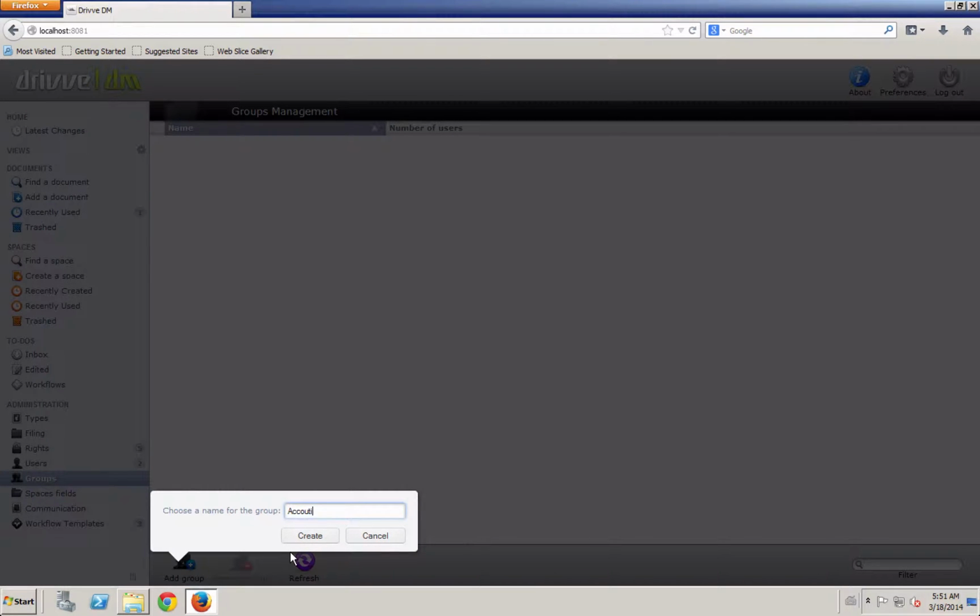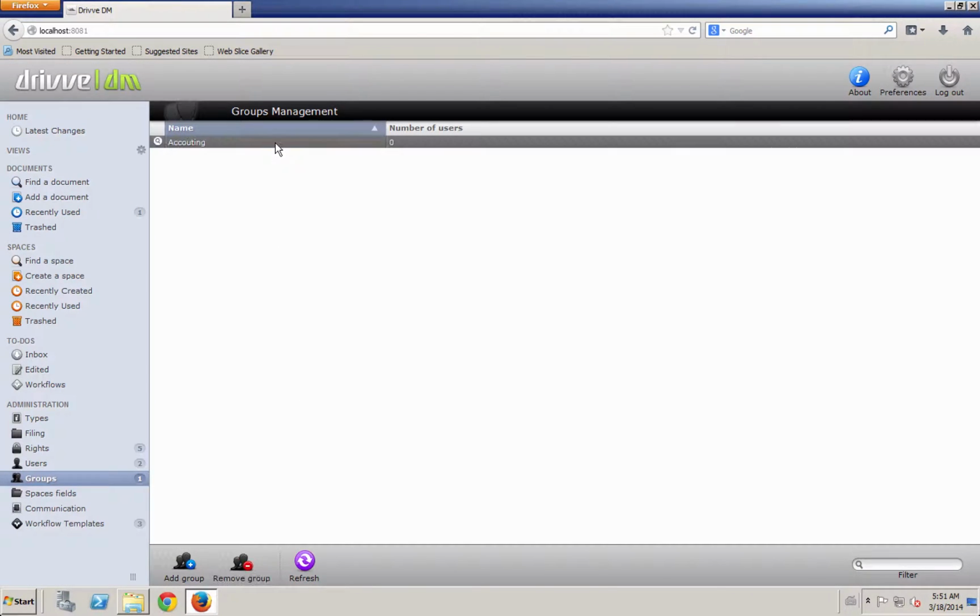So groups, also pretty self-explanatory. I could create something like an accounting group, and then when I select that group, I can start adding the users. You can add more than one.